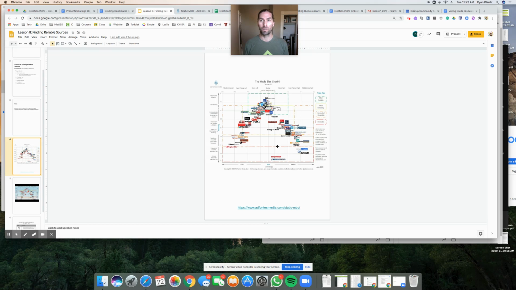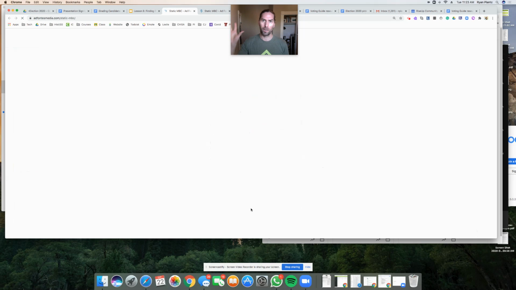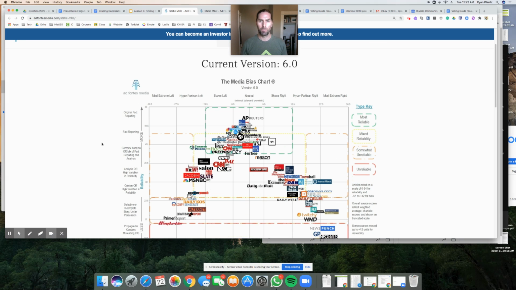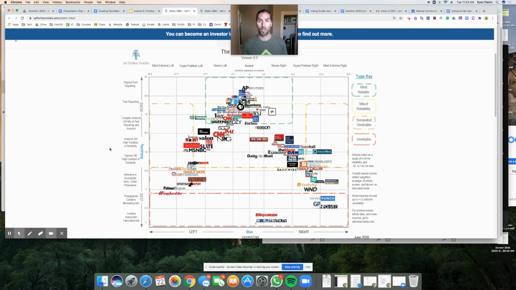reliable or not. If you check out this link down here, it might display better if you open it up as a web page. That's why I included the link. But basically, this is a really cool chart that was created for us to help understand reliability and bias.